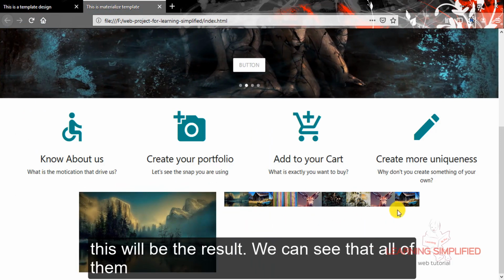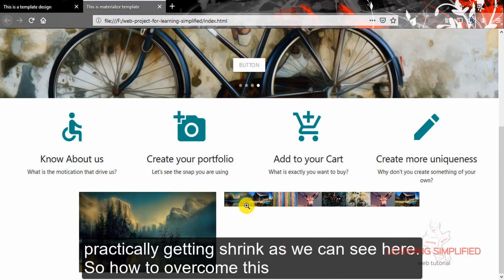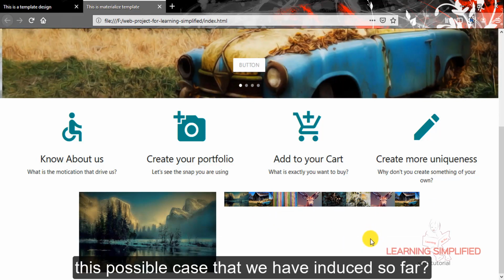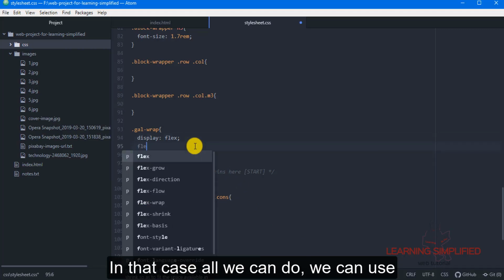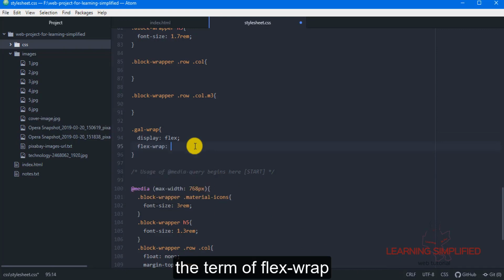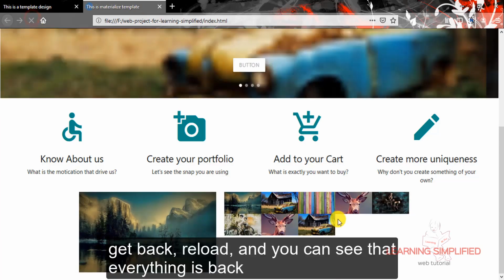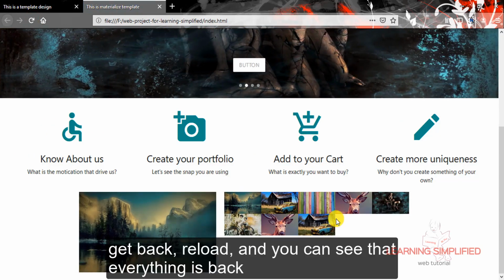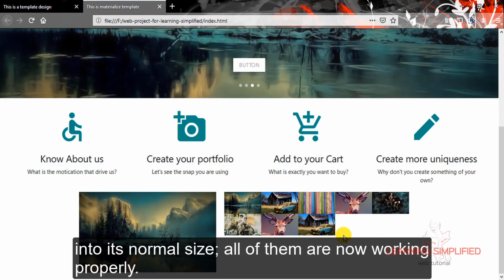We can see that all of them are practically horizontally aligned, and in another case, it is practically getting shrunk, as we can see here. So how do we overcome this possible case that we have induced so far? In that case, all we can do is use this term of flex wrap of wrap. Get back, reload, and you can see that everything is back into its normal size. All of them are now working properly.